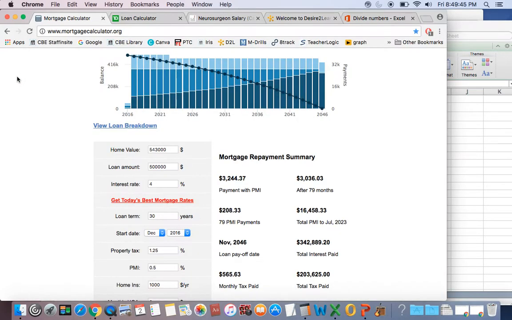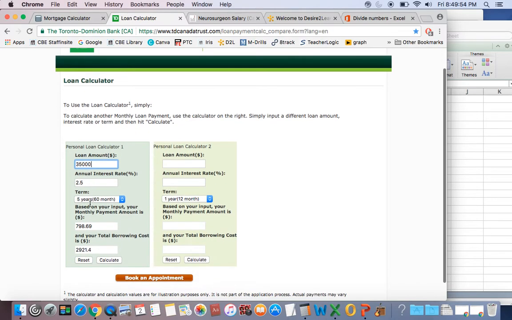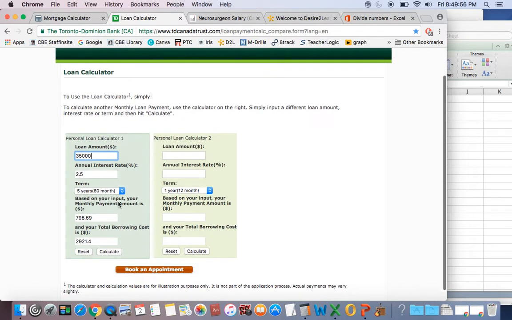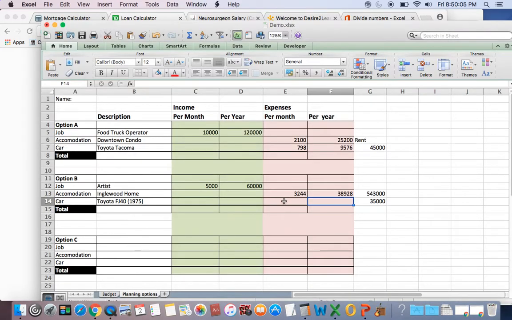You go back over here in D2L, there's the loan calculator. I'm going to go 35,000. Interest rate is going to be 2.5%. We're going to do a 5-year loan, and we hit calculate. And this number here, $621 a month. So I type that in, 621.